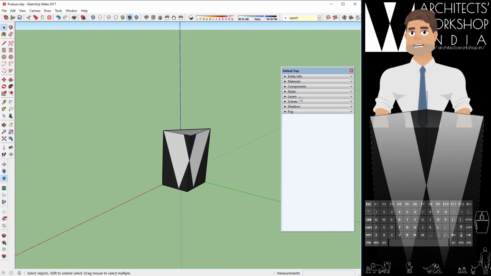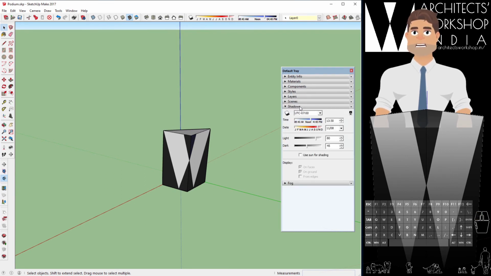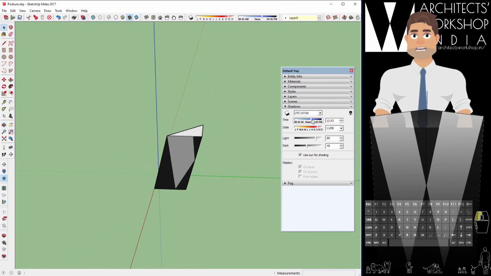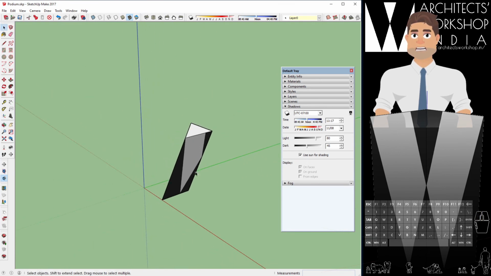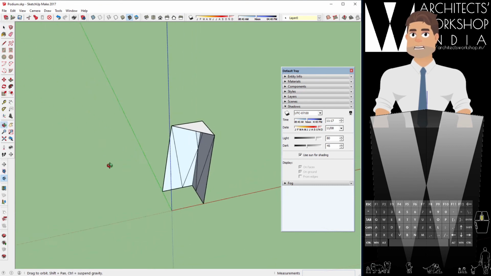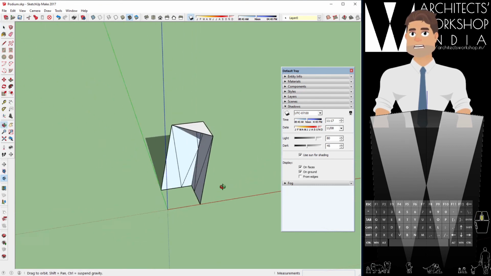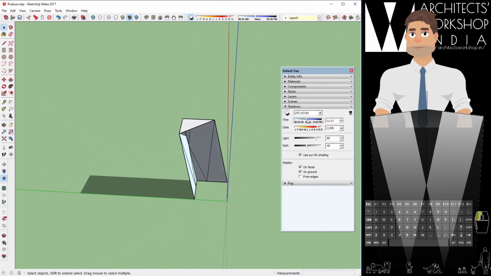Then layers, scenes, shadows, which we saw previously as well. Let's switch that on. Do we have a shadow? There we go. Now we can control the shadow as we want.